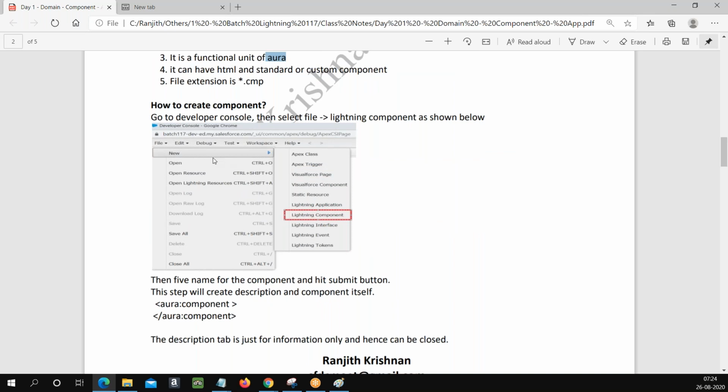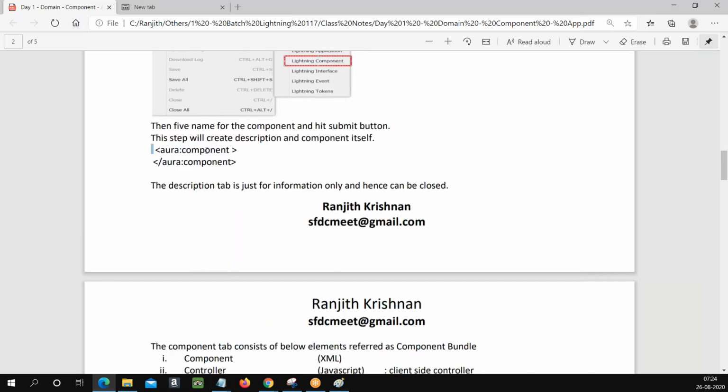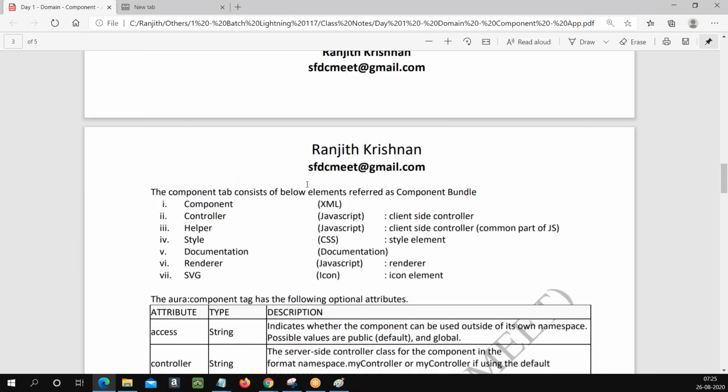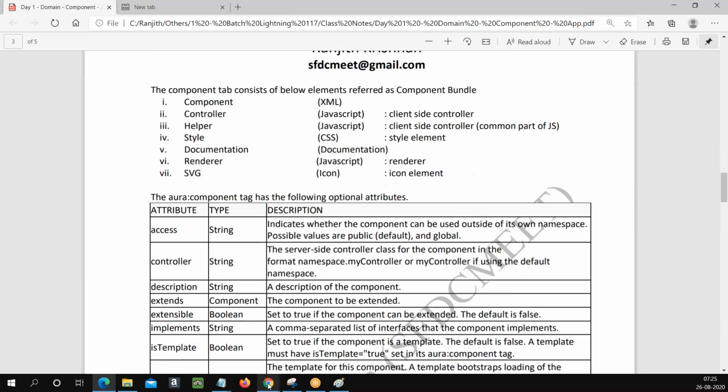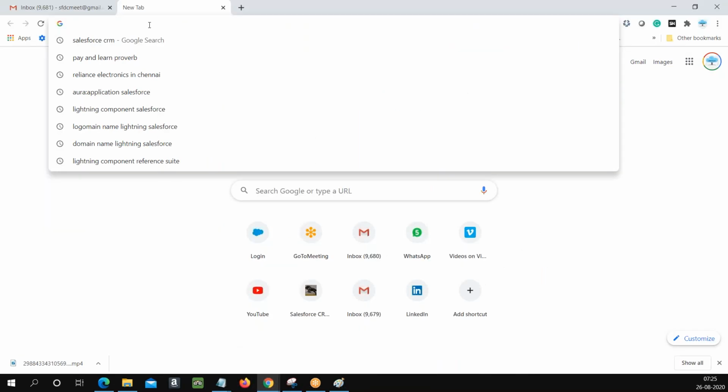How do you create the component? You go to the developer console, choose File, and select the Lightning component type, and this is how the component will be created. It has a root tag called aura:component, /aura:component, which belongs to the Aura namespace. When you create a component, you will see the bundle. The bundle has 8 elements: controller, helper, style, documentation, renderer, SVG. So is anything missing here? Anything missing here?